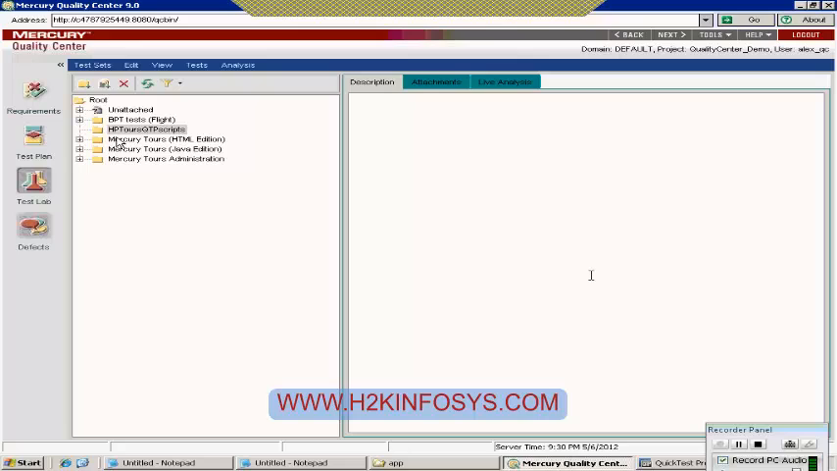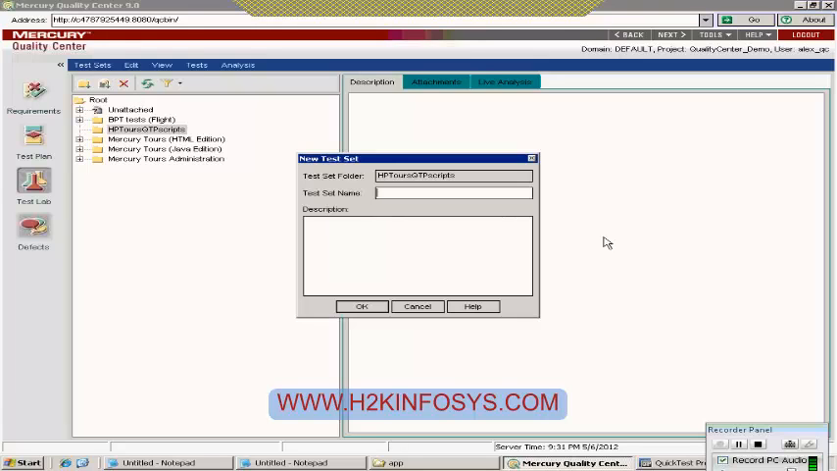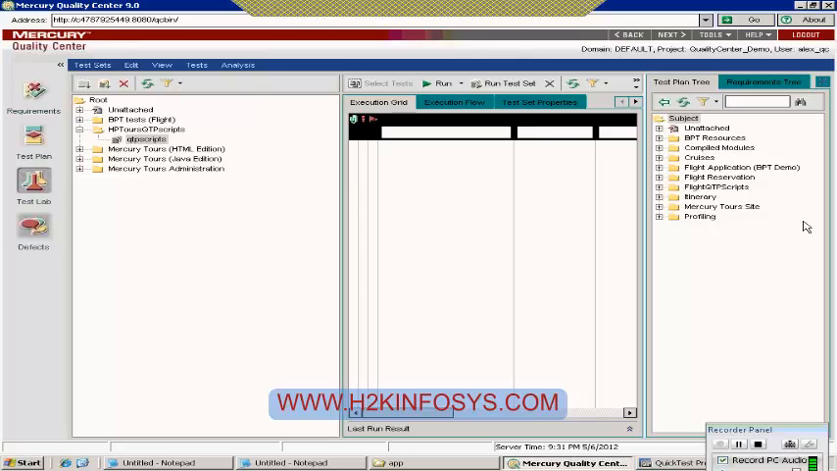Select this folder, and then you need to create a test set. So new test set, and then QTP scripts. This is the same thing as how you did your manual test cases, right? You create a folder and you create a test set, and then you add all your manual test cases. All your automation scripts are the same thing. Create a folder, create a test set, and then you can add all your scripts.